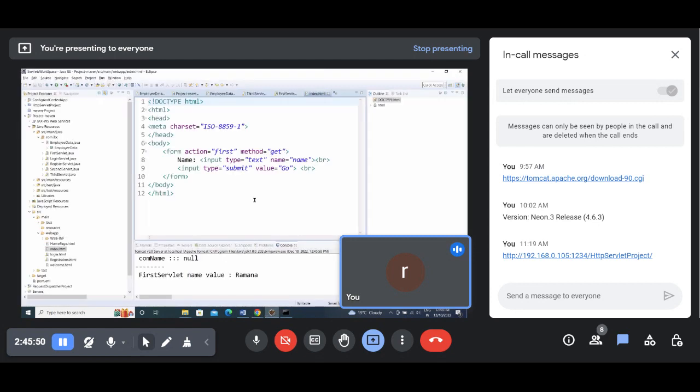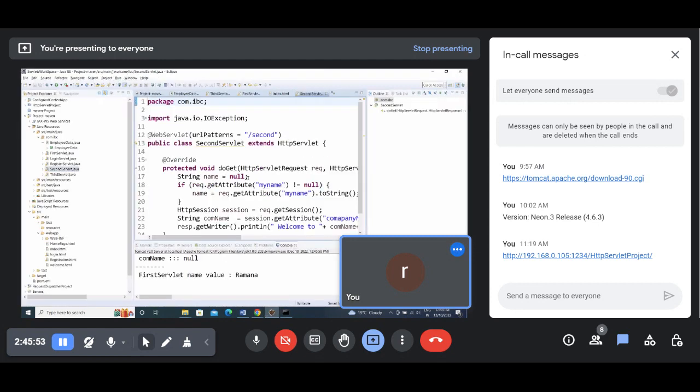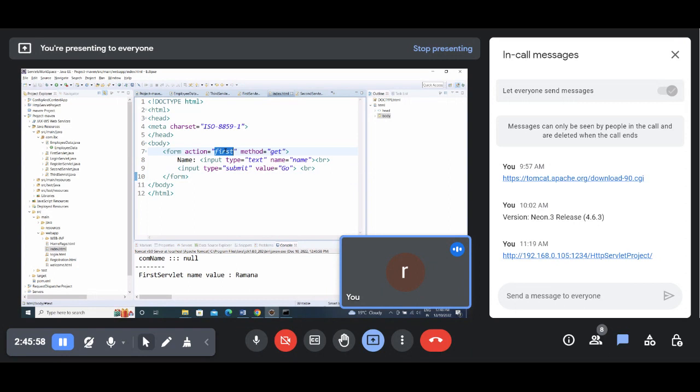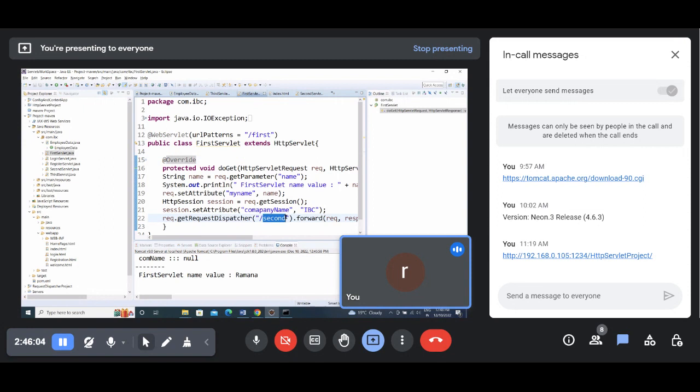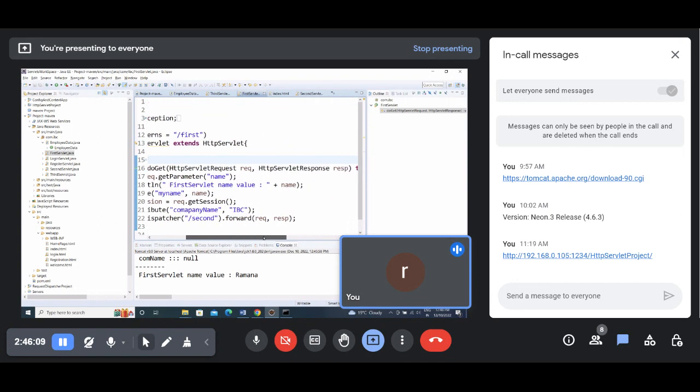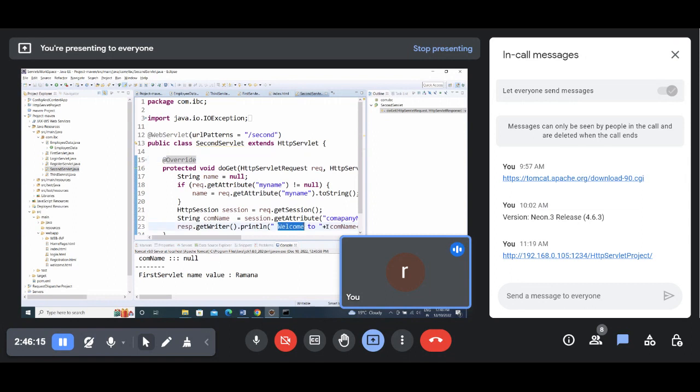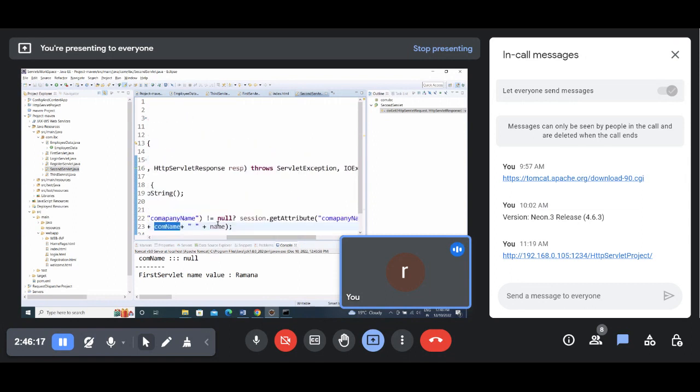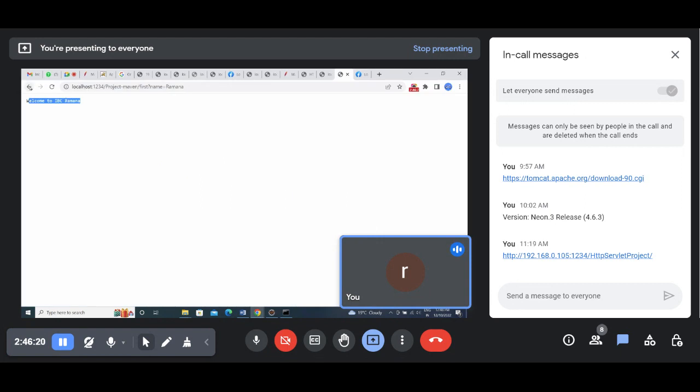Is it clear, guys? In the welcome page, maybe I have done something first here. In the first servlet, I have made it call the second servlet, and it goes to the second servlet and gives welcome to IBC with the name whatever we have given, right or not? Test. Welcome to IBC test. Yeah, it is working as expected.